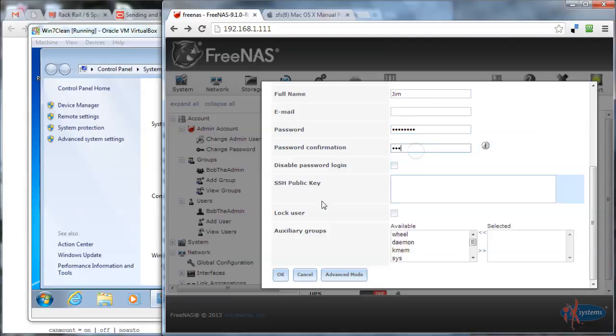If you're using Active Directory, a Windows domain, you can sync your users with FreeNAS so that you don't have to necessarily know what their passwords are. That's kind of a whole different set of documentation that I'm not going to get into.